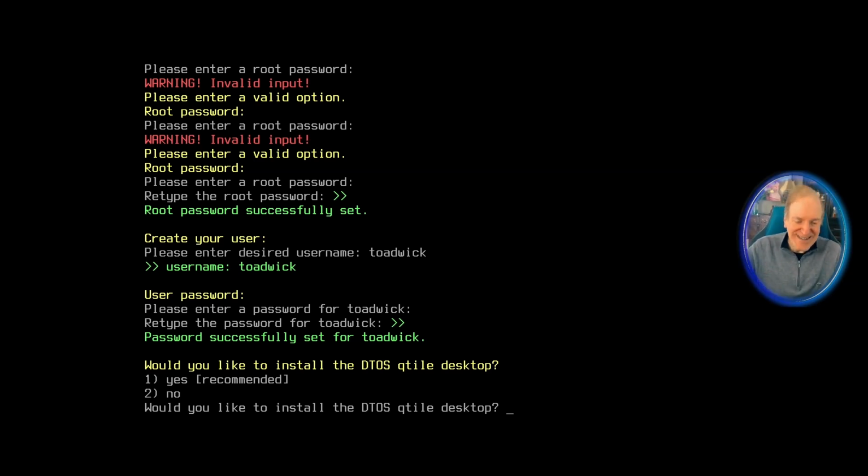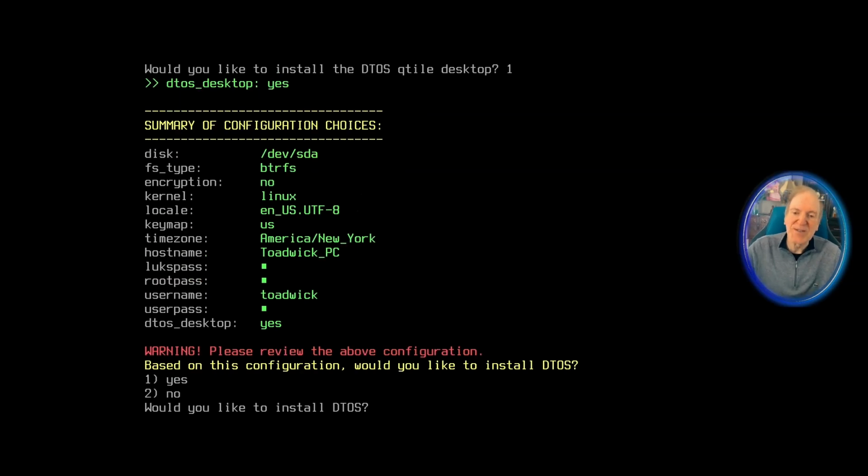Onward and upward. Would you like to install the DTOS Qtile desktop? Yes, I would. So if you don't, then you'll just end up with an Arch install with no desktop environment, a headless install on a terminal. That's no fun, if you wanted to test this out anyway.